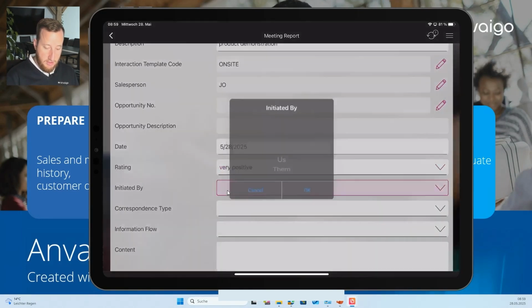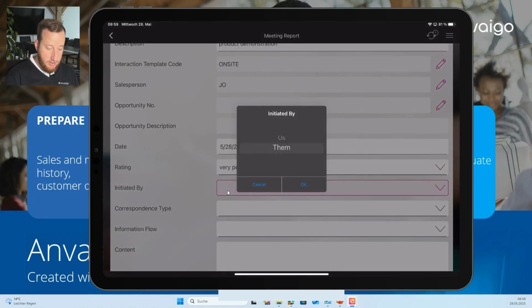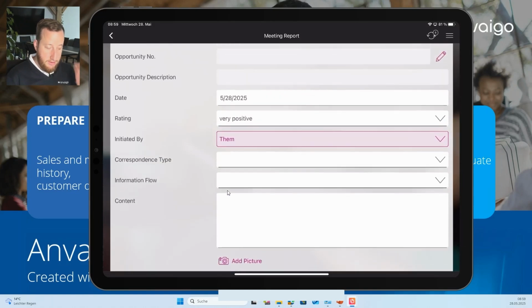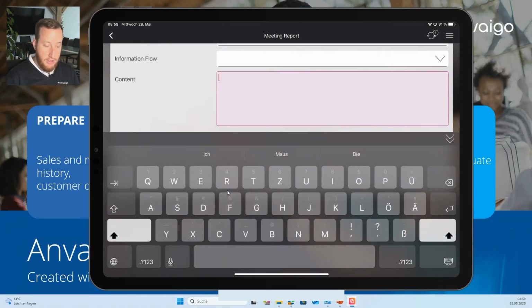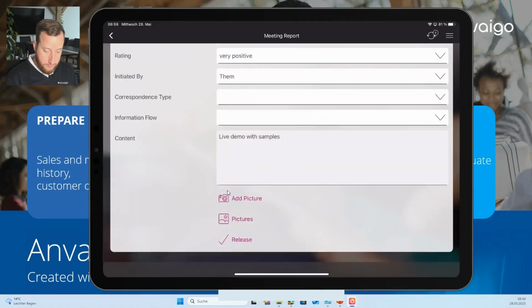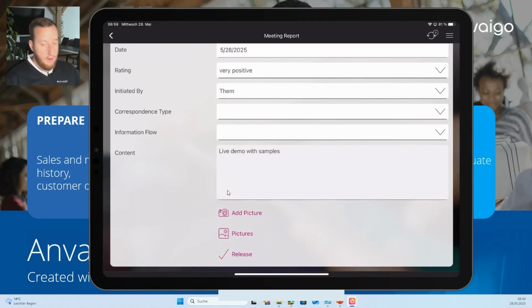We can also have a look at who initiated this meeting. It was us or it was them. In this case, it was them because they called me to have a look. I can add anything into this content field, like a live demo with samples, for example. And of course, I've taken some pictures while I was with this customer. So let's do that as well.